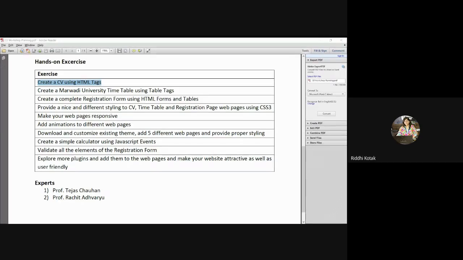Suppose you have created your own website, and if you are uploading or providing your CV, anyone can visit your profile, right? So that is the reason you have to create it using HTML tags.